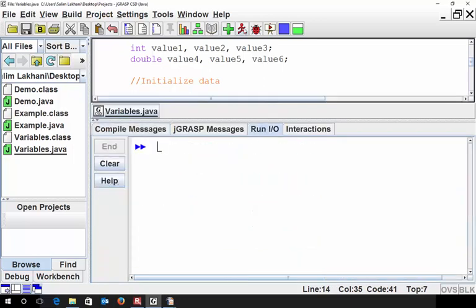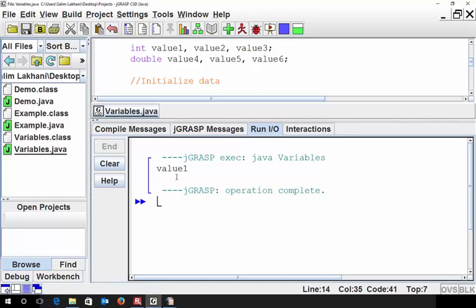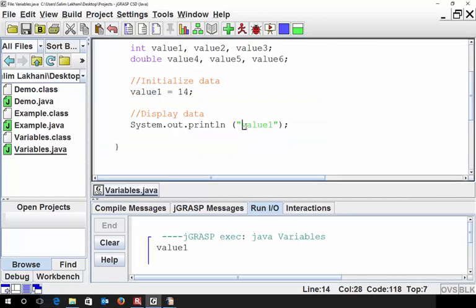Let's clear this out, and then actually just print value 1. Now this is not what we really want. We want to display the data that is stored in this particular location. Okay, so this is not what you want. So if you have a name of a variable, you don't enclose it in a double quote. Just type it as it is.